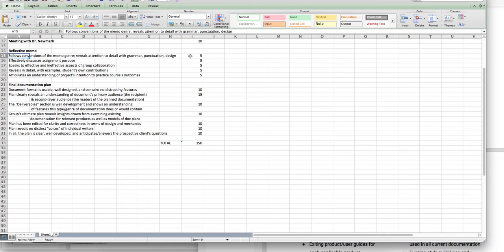The next item shown here is the reflective memo. Those are individually allocated points. Each member of the group has to create a memo, and I discuss this in the assignment prompt itself, where I describe what you need to be sure you put in the memo. Now, the final documentation plan itself, that's what this allocation of points is for.